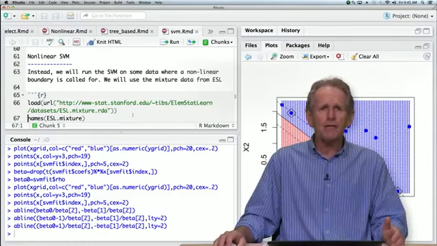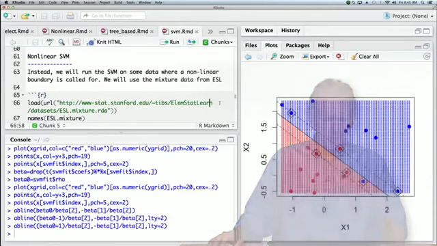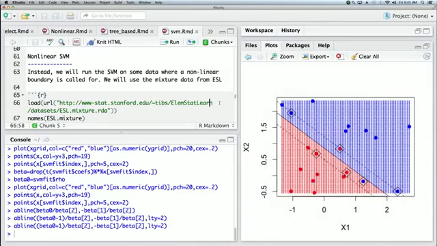So we can actually get the data for that example from the Elements of Statistical Learning book. And you can see here, we've got a load command, and we're going to load directly from a URL, which is the web page where these data live. And so you can see the URL, and the data is the mixture data. It's simulated data. And so here you see how to read data directly from a website.